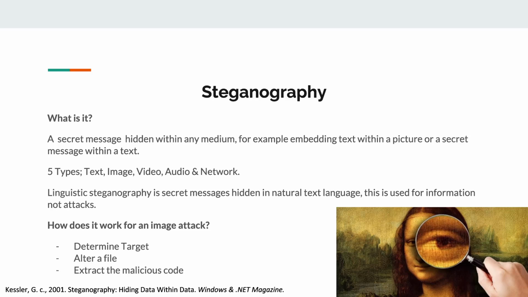This includes them being embedded in banner ads, text messages, and images, and it's pretty much the digital equivalent of invisible ink. It can come in 5 different types: text, image, video, audio, and network. The type of steganography that hides things within natural text is called linguistic steganography. However, this is mainly used for information, not attacks, whereas there's coded steganography that can be used to cause attacks on computers. There are a number of apps that are very accessible that can be used for steganography, including StegHide and Stegius and Concealment.